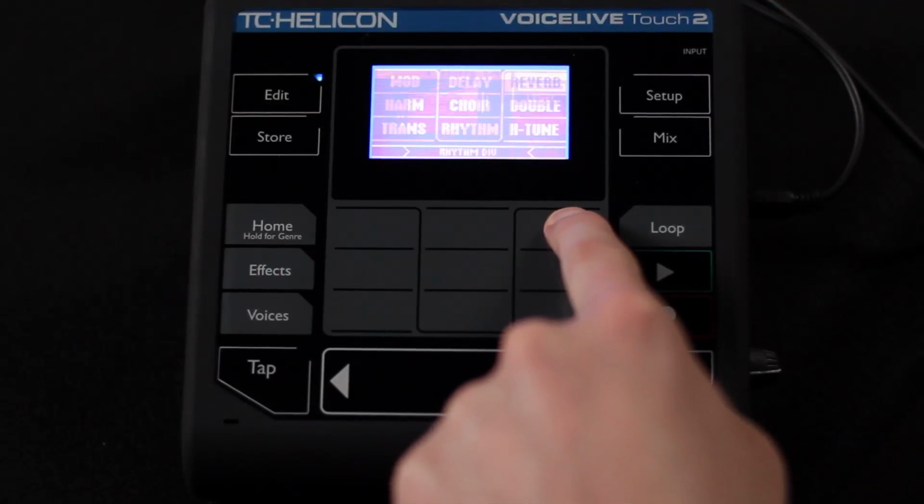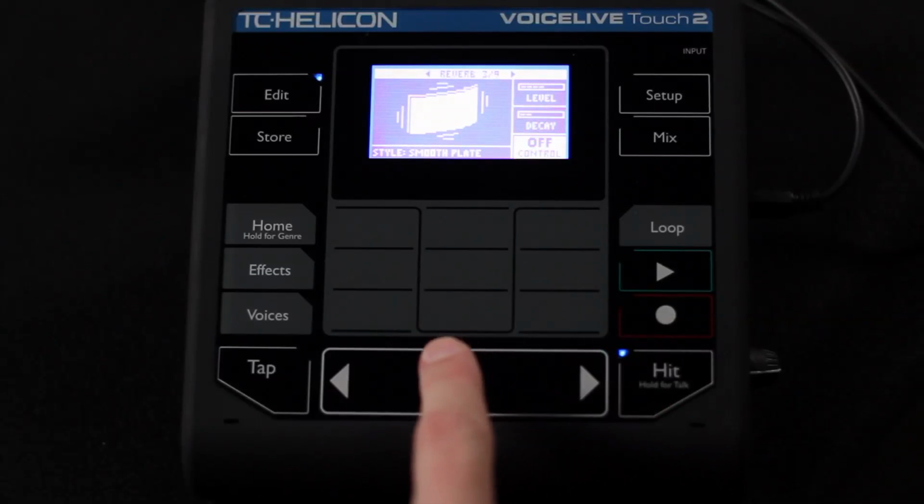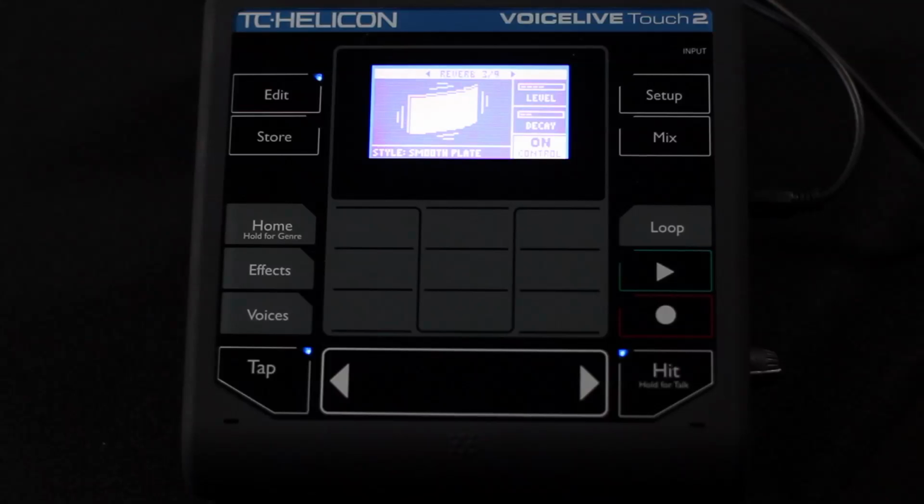We're going to go in and edit the reverb now. So I'm going to press and hold the reverb button. I could have pressed the edit button as well to get there, but it will take me directly to the reverb if I press and hold that. First thing I'm going to do is use the control to turn it on so we can hear the reverb.